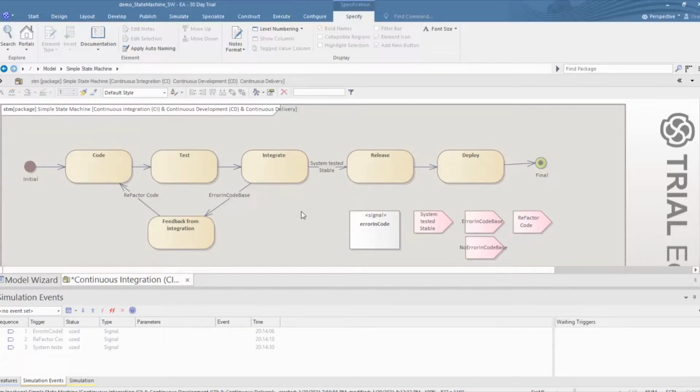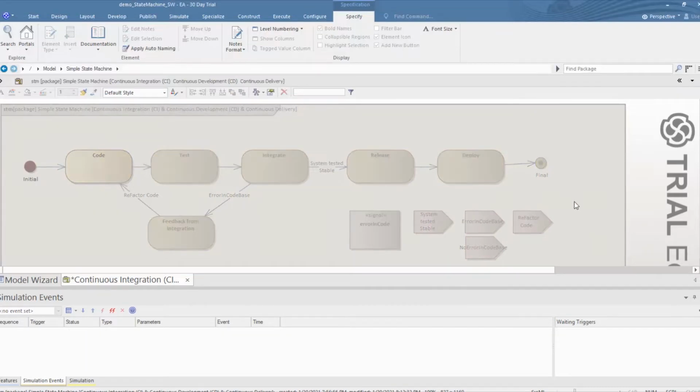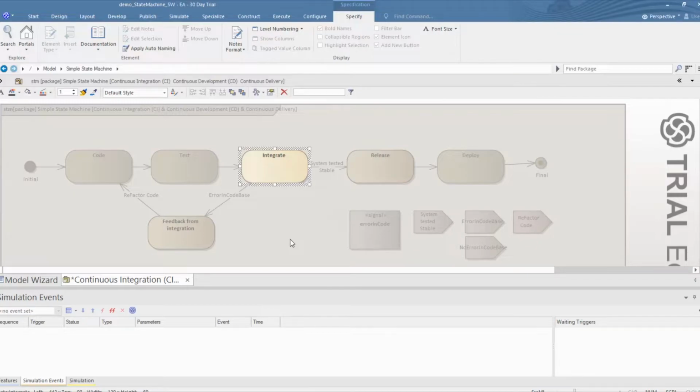Watch while the simulation is in action. Initial, code, test, integrate, but wait, are you ready to move on to the next state? Let's go back and refactor the code by looking at the feedback from integration. Feedback from integration, refactor the code, test, integrate.